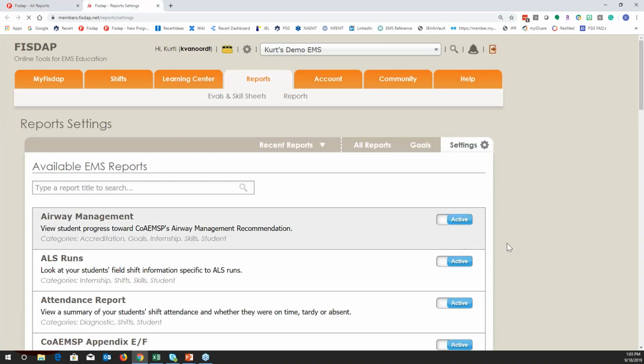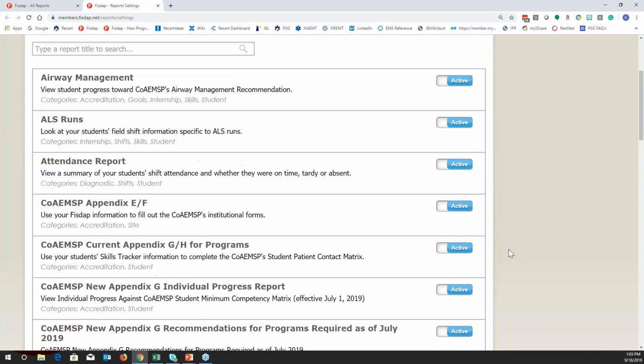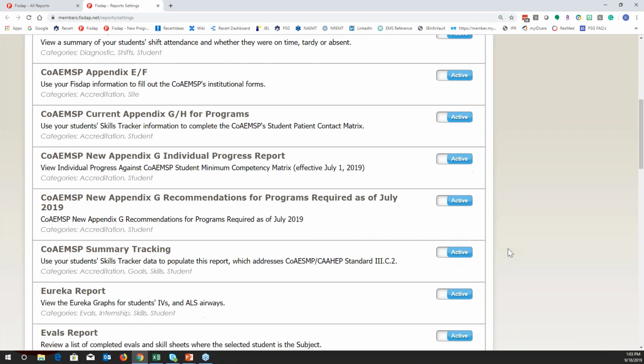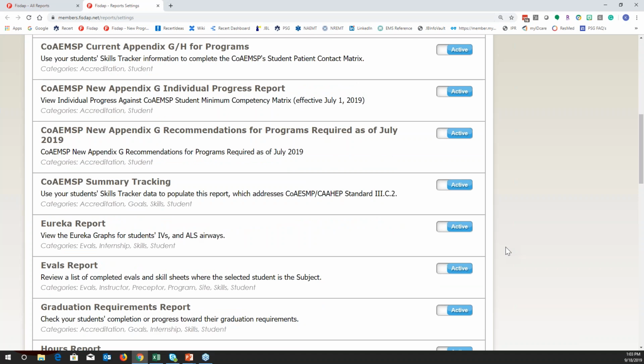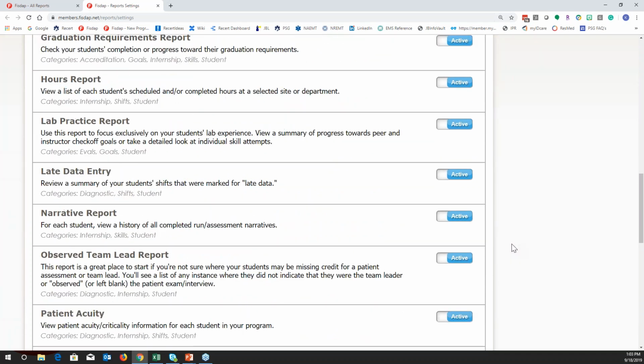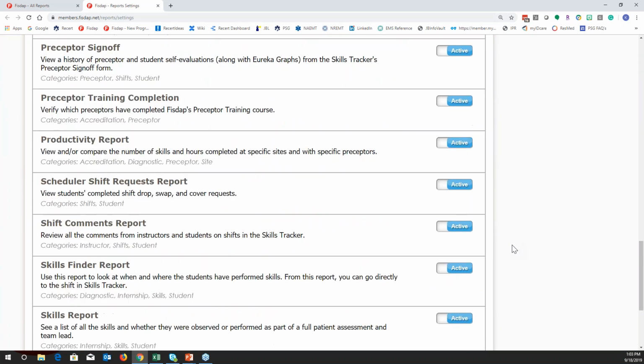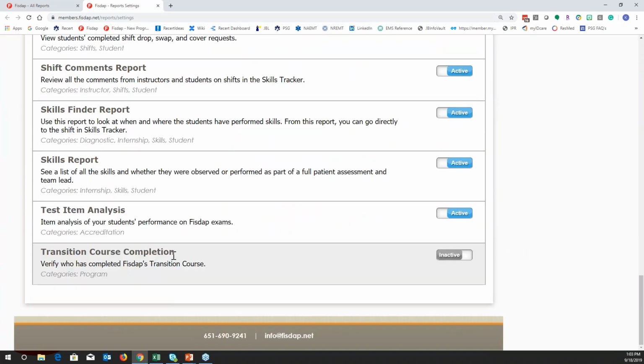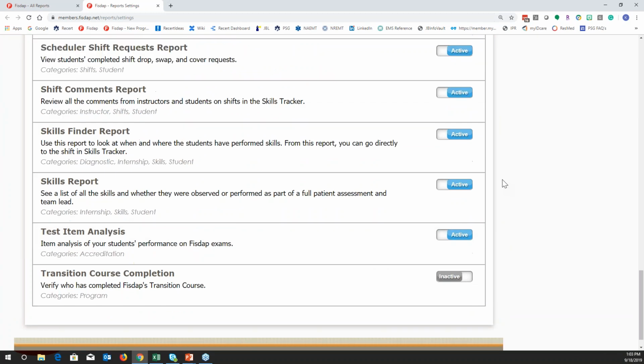Of those 26 reports, there may be just a handful or 10 or so that you want to use. With this settings functionality, you can scroll through this whole list. This is going to be program-wide, so it'll keep them away from everybody. But if in your program there are certain reports that you do not use, you can simply click on them like I did with this transition course. You can just click on the active, it'll make it inactive, and now it'll just shorten your list and get you focused on the things that are important to you and your team.